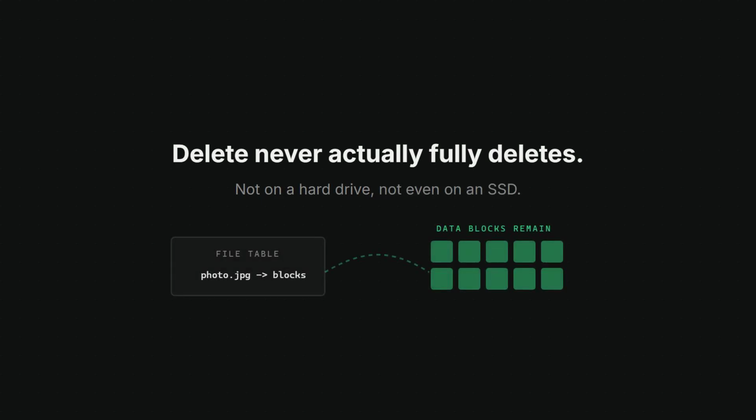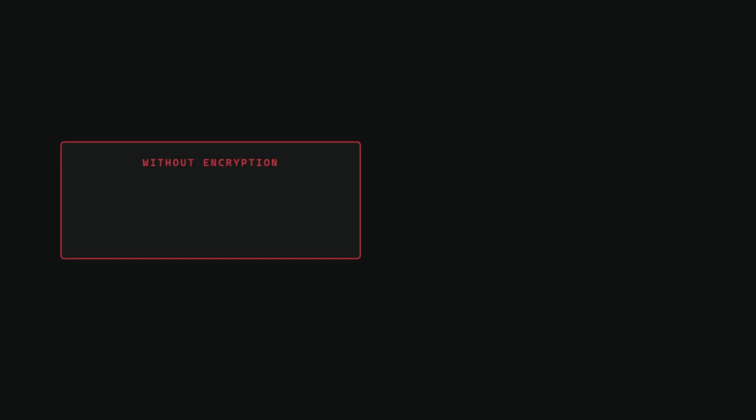To summarize everything, delete never actually fully deletes, not on a hard drive, not even on an SSD. The file table entry disappears, but the data just sits there unless overwritten by something else. What does change, though, is what is sitting in those blocks. On a drive without encryption, usually an older hard drive, a USB stick, an SD card, and plenty of computers, that data is still sitting there in its original, readable form after being deleted. The recovery techniques we covered work on it exactly as described, and the result is a usable file. In this scenario, the phrase "delete doesn't delete" plays out in the most literal way.